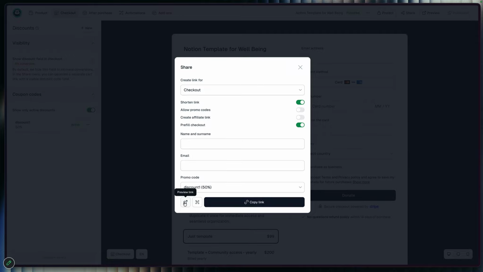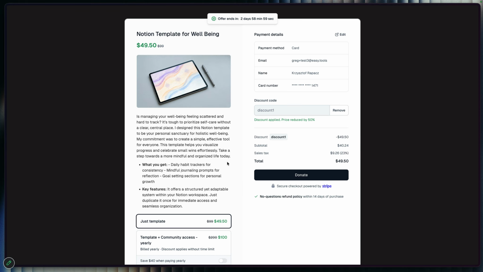And now when we give this link to someone, then the discount code will be automatically applied, and you can see that the price is reduced by 50%. And also we have this counter that the offer ends in 2 days.